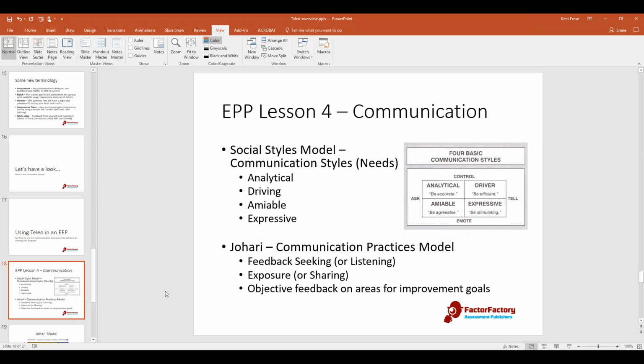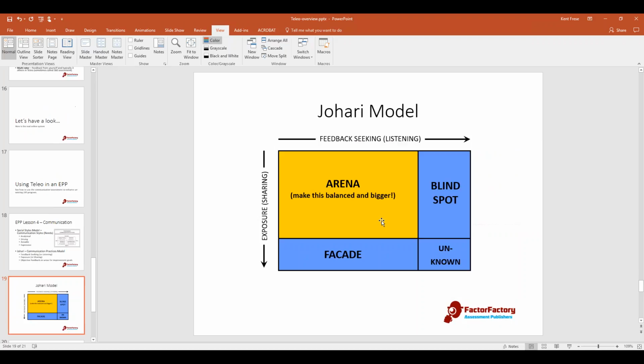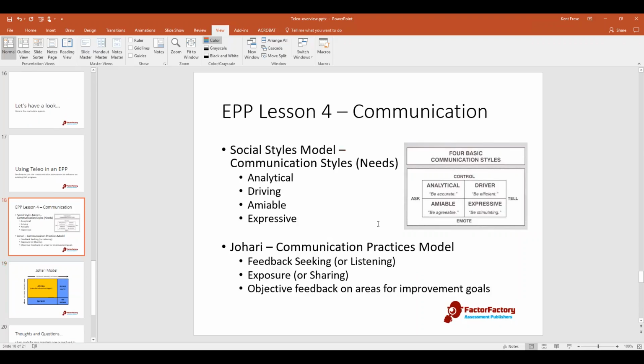The Johari window, the communication assessment that I just showed you, uses something called the Johari window model. And I'll show you a picture of that, what it's all about in a second. But the Johari window is focused on a communication practices model.